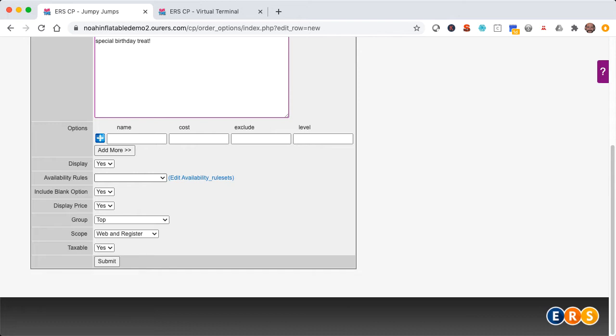And if that's the case and you're not exactly sure how to do it, I encourage you to reach out to the tech support department. We'll be happy to help you with that. Include blank option is irrelevant in this case since this is an open-ended text field and not a drop-down menu.